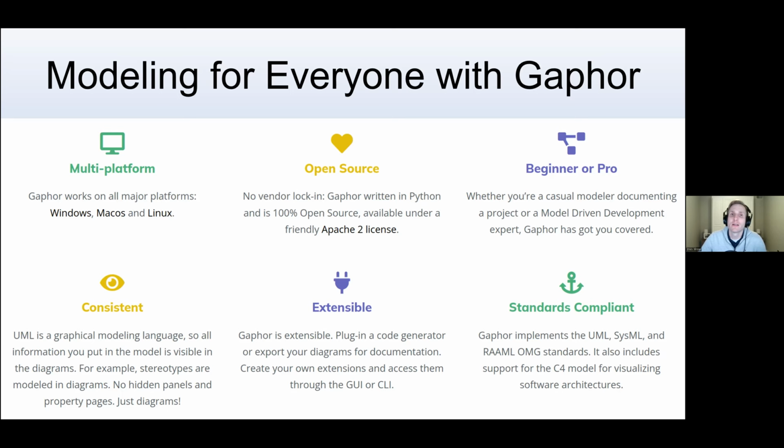But it hadn't been updated in about 5 years. So I set out on taking this project that was on GitHub and modernizing it. And eventually Arjan joined me as well. The result is we modernized the tool, added capabilities for SysML, RAAML and other languages. And I think we've come quite a long way in creating this very fast, open source, multi-platform modeling tool for everyone to use.